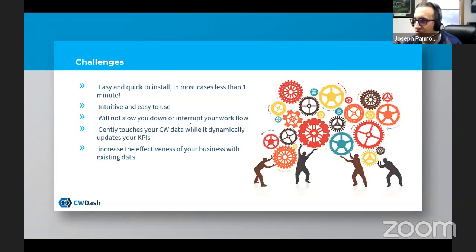The challenge, of course, is to be quick and easy to install, usually in less than a minute, very intuitive to use, and to gently touch your ConnectWise data. Usually when I walk through MSPs that are installing it for the first time, they say things like, I can't believe this is what my data looks like. They're not used to seeing their data in this way.